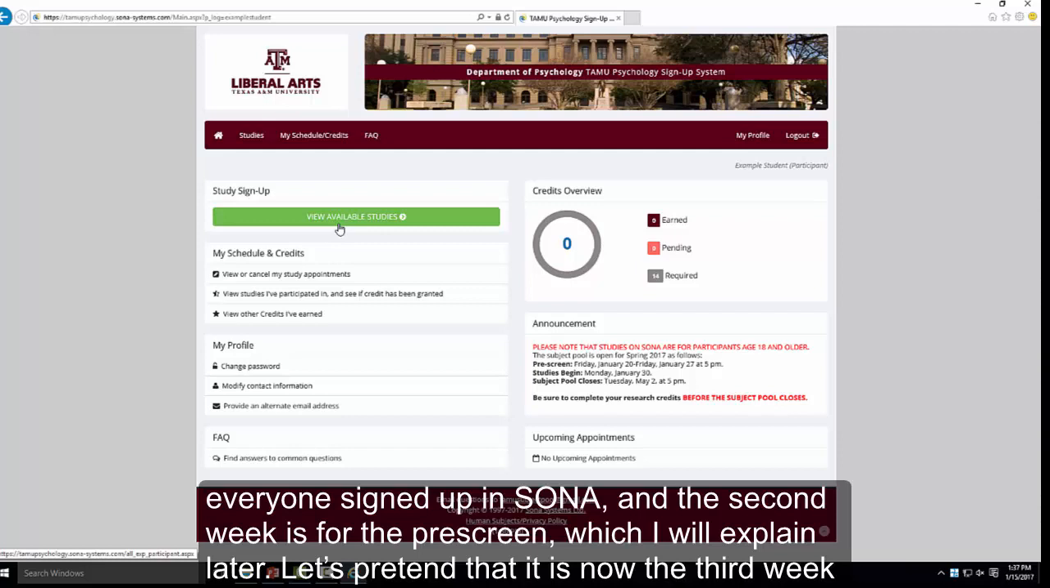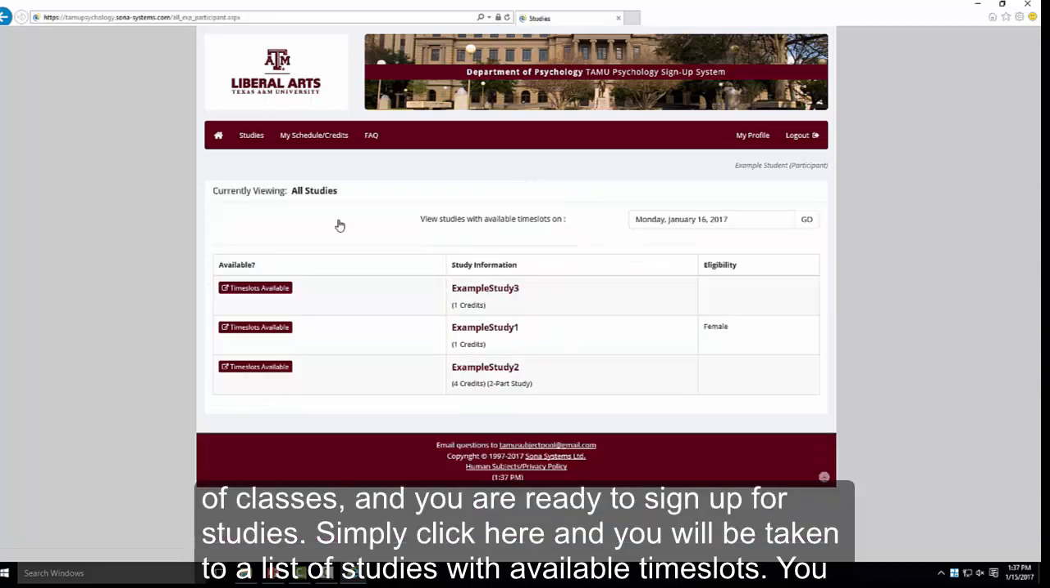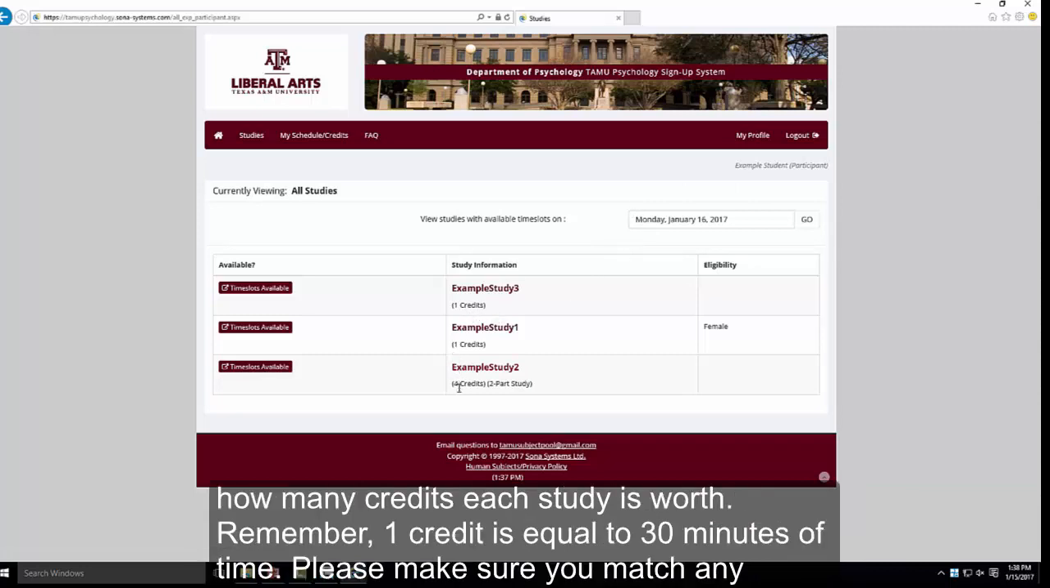Let's pretend for now, though, that it's the third week of class and you're ready to sign up for studies. You'll simply click here, and you'll be taken to a page that lists all the studies with available time slots. You can also sort by date by selecting a date in this text box in the upper right. You'll see some information about each study on this page, most importantly, how many credits each study is worth. Remember, 1 credit is equal to 30 minutes of research time.